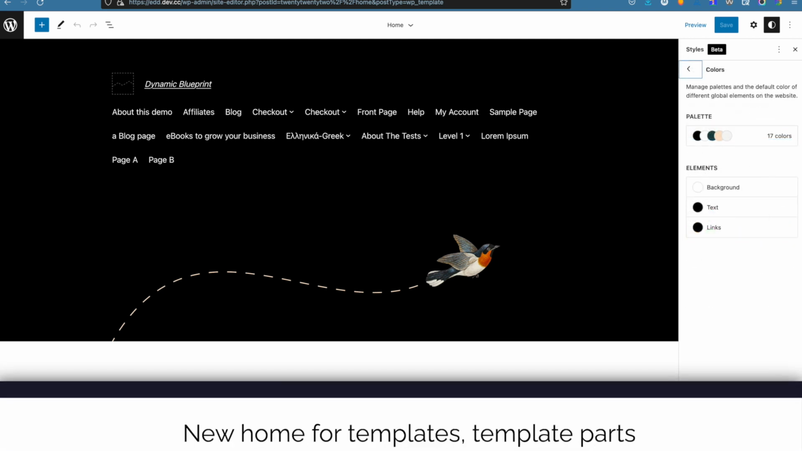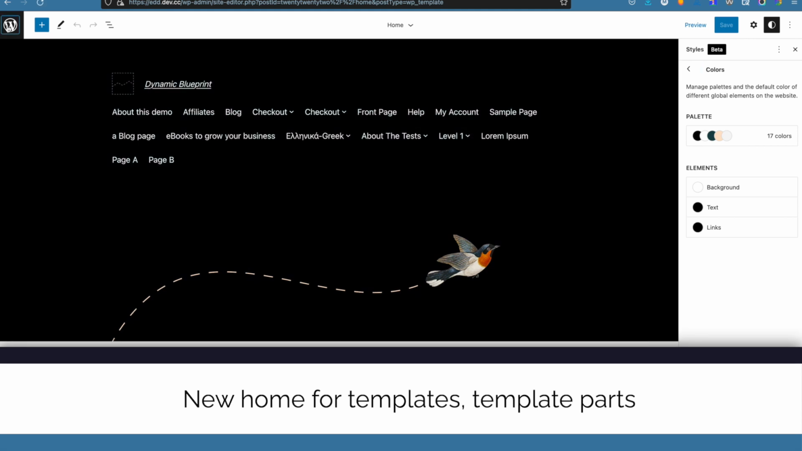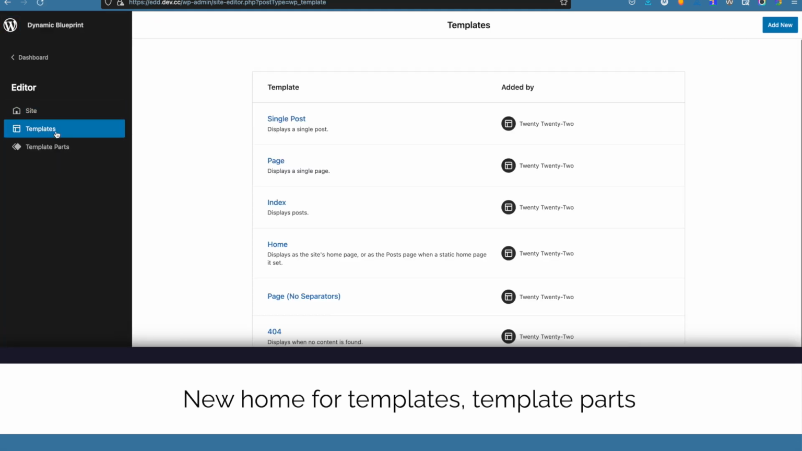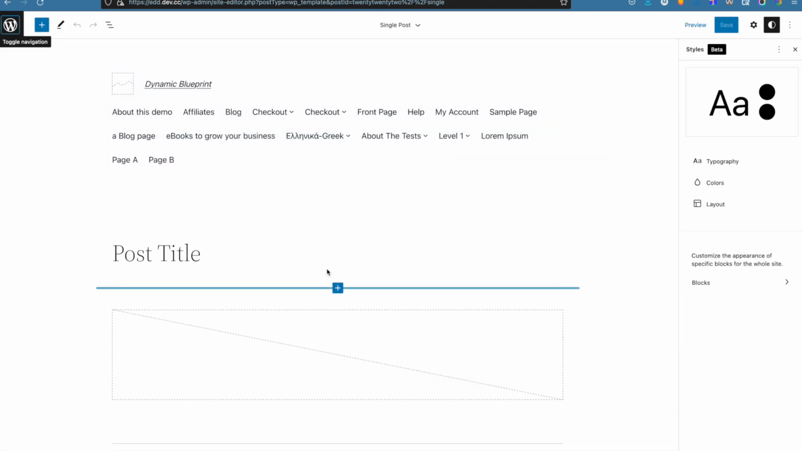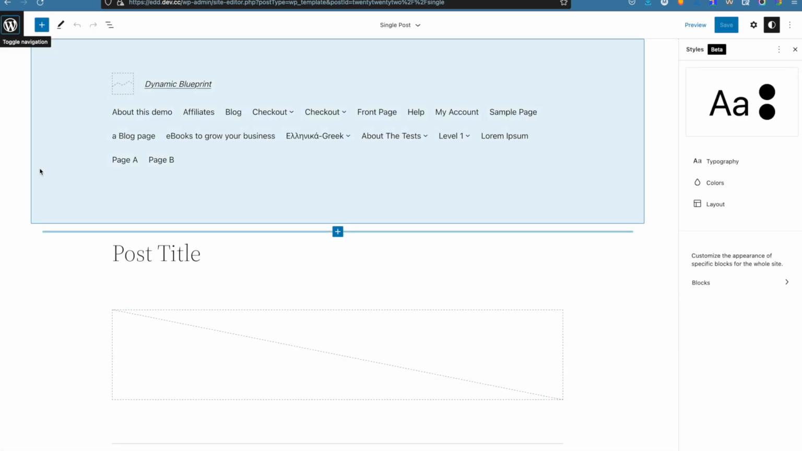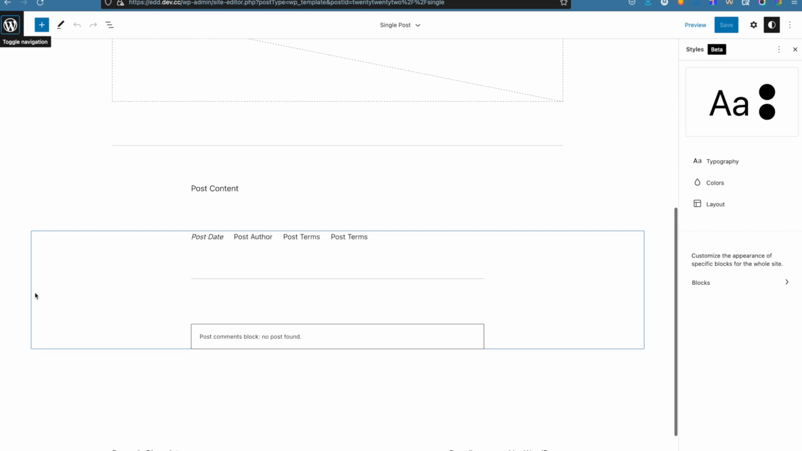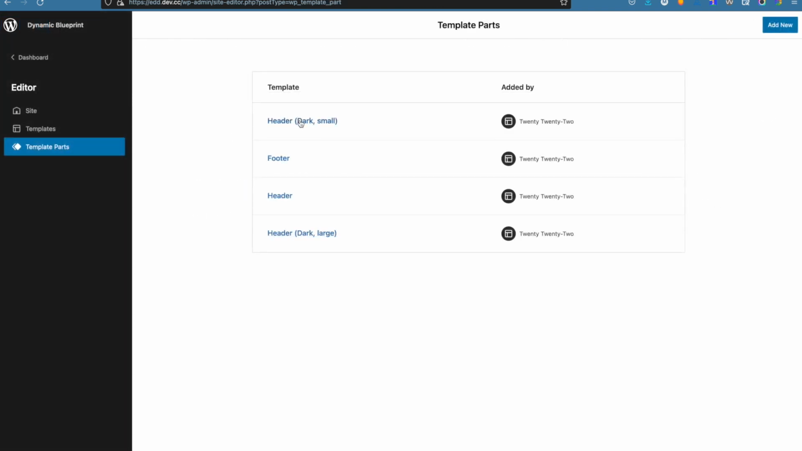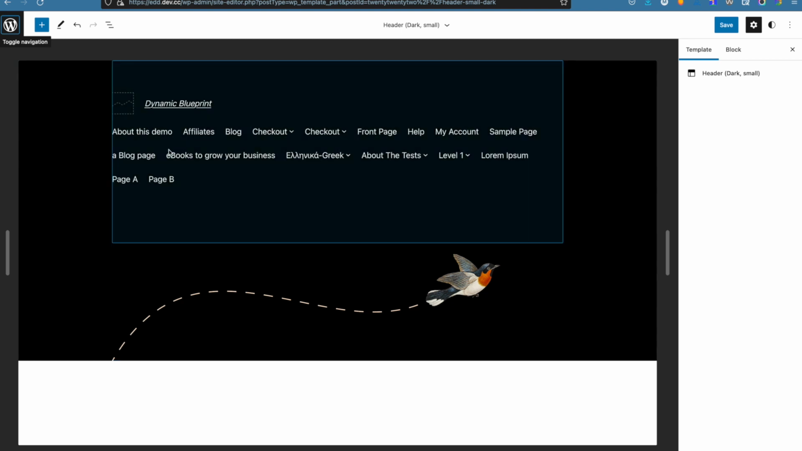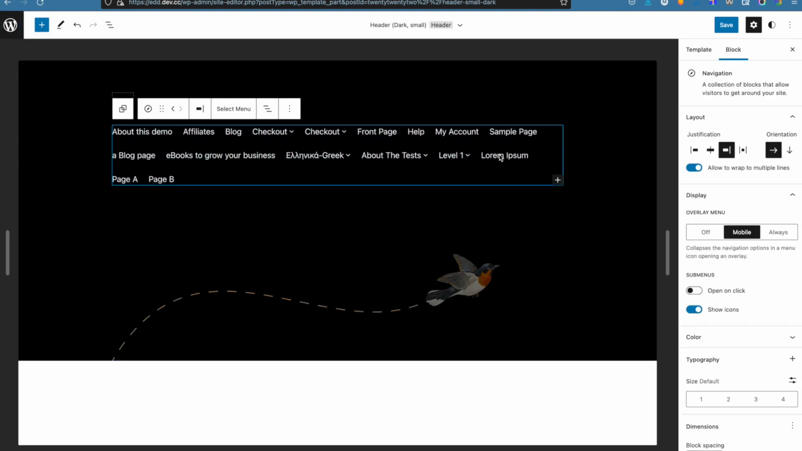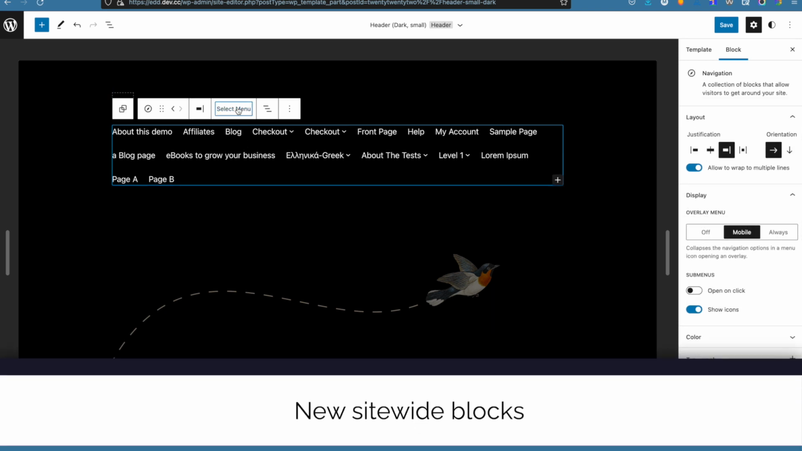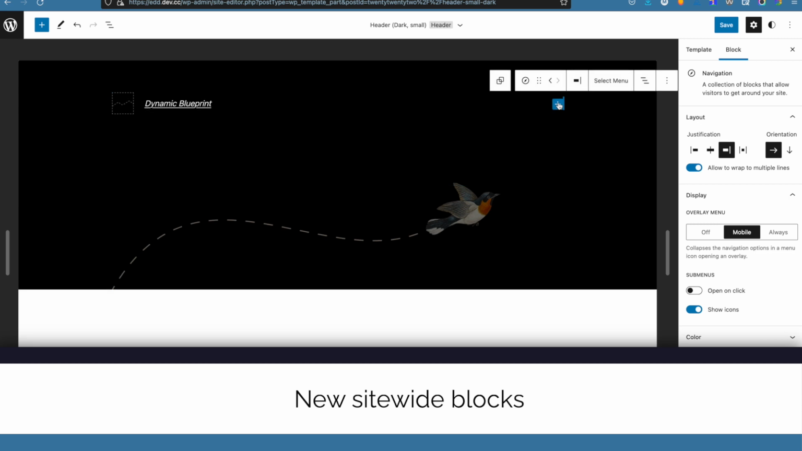Also new-ish for full site editing is a new home for template and template part editors. These were included in WordPress 5.8 on a limited basis, and you could find them under Appearance. Now you can go to the editor, then hit the icon in the top left to bring in the navigation and select templates or template parts. This is how you can edit various templates like the homepage template, single post template, and template parts like the header and footer. Next up, there are also new site-wide blocks you can use for these templates.